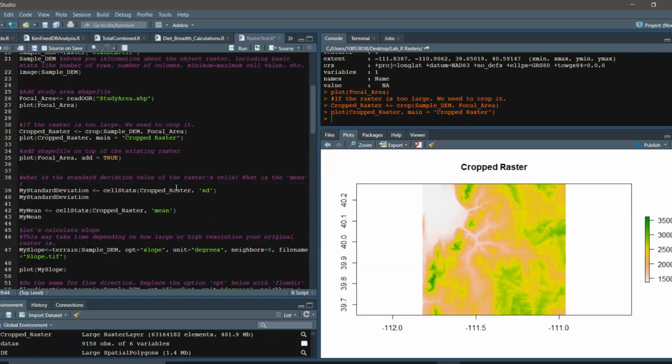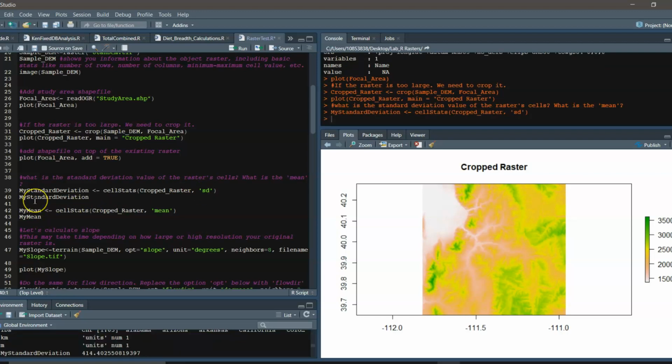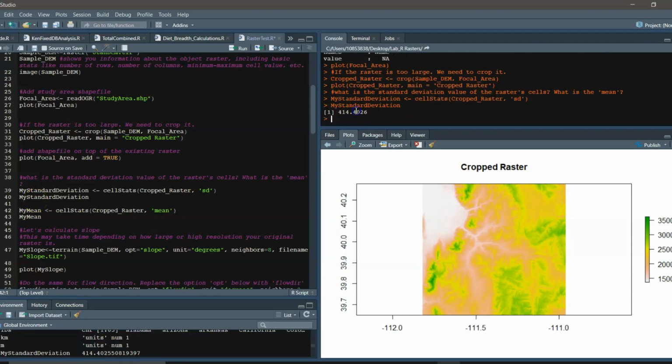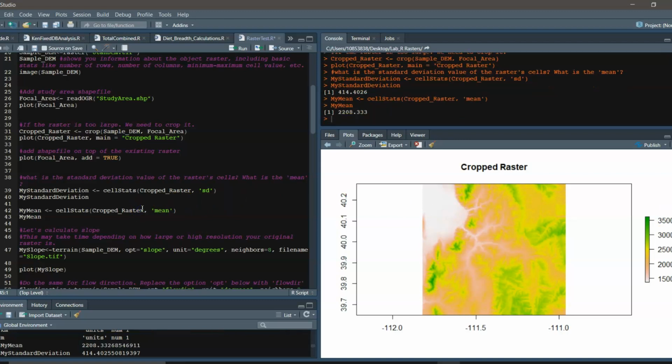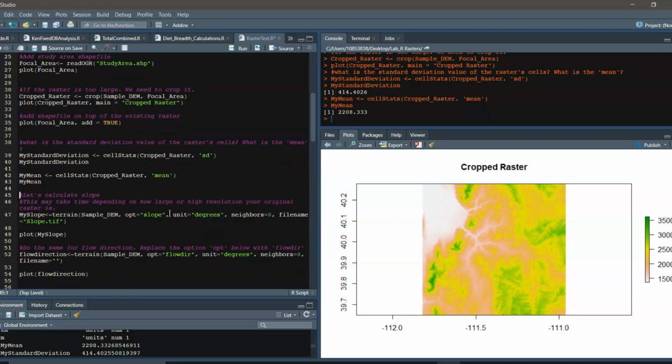So now when looking into standard deviation, just use that cell statistics function, or cellStats function. We're using the cropped raster, call it SD there. We'll hit that, and then 414 looks good. Knowing that our values are up to about 3600, that looks good. Same thing with the mean. 2208 looks like a good mean, looks appropriate. If you get values that are way out in left field, you want to be sure to address that.